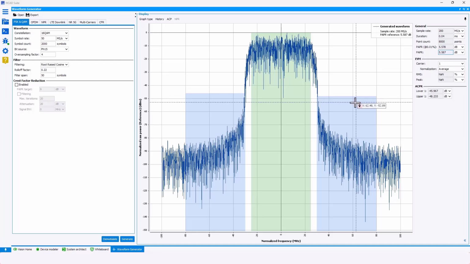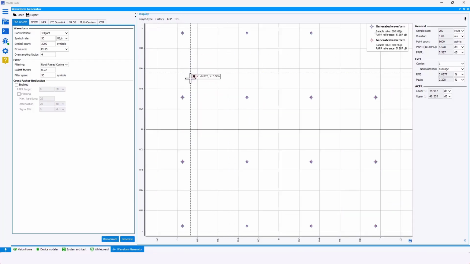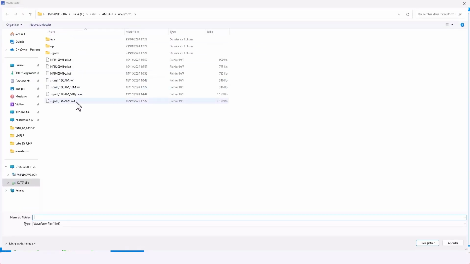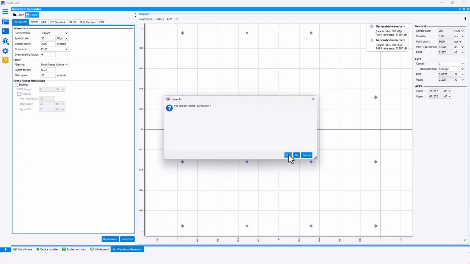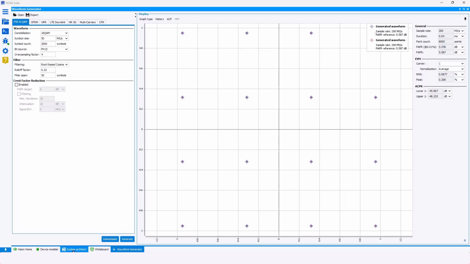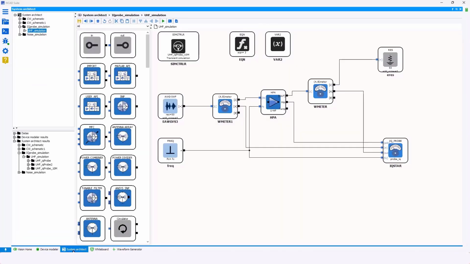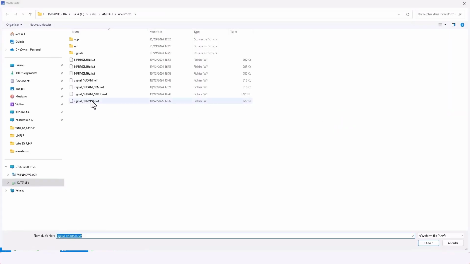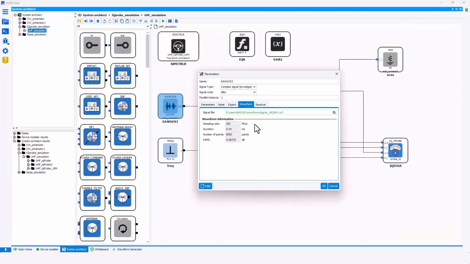Next, I'm going to demodulate the generated signal to show you the 16 QAM constellation. Since the file is ready, I'll export it. I'm going to replace this signal, for example. And I'm going to go to the system architect and to the source, and select the path to the file I have generated.